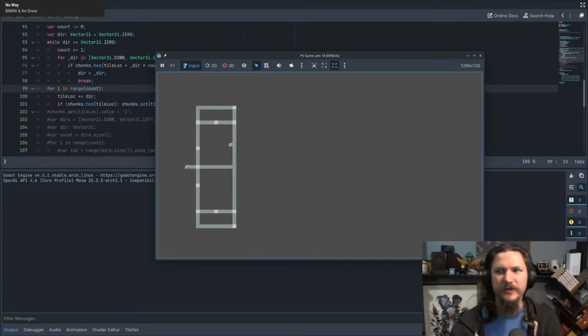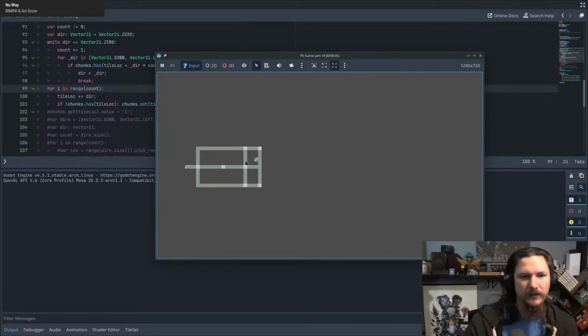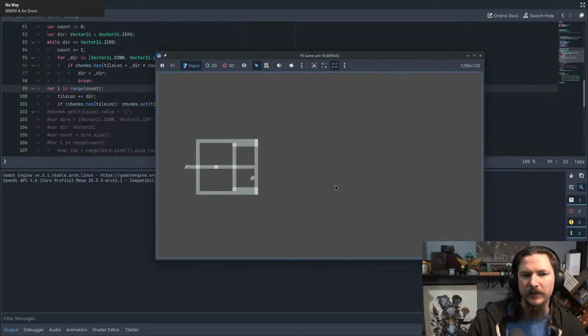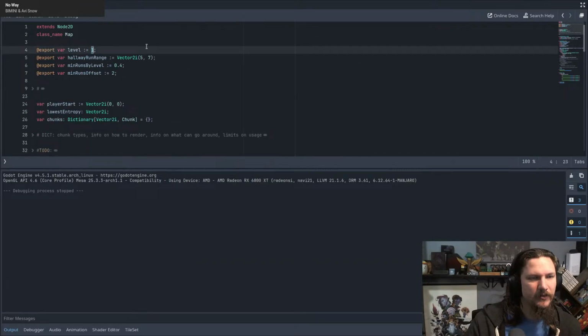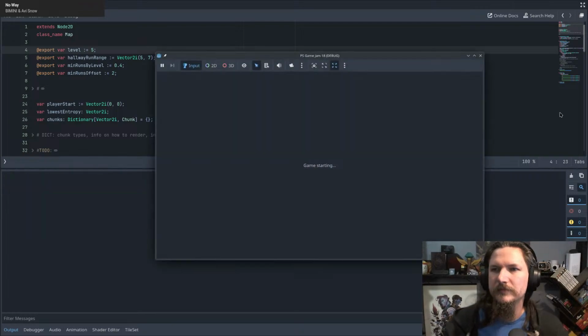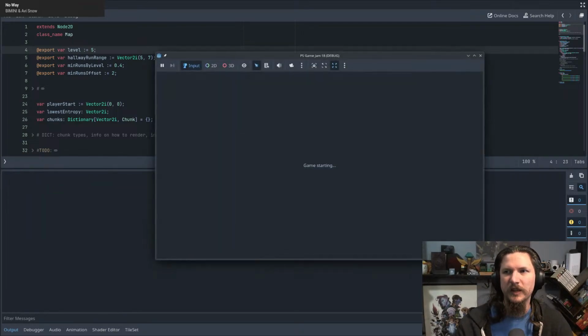All right, that one was touching a hallway, so it didn't do anything. This one got a small hallway. Again, touching. Let me increase this so we have a larger size. Let's go up to 5. Oh, it's a straight line.